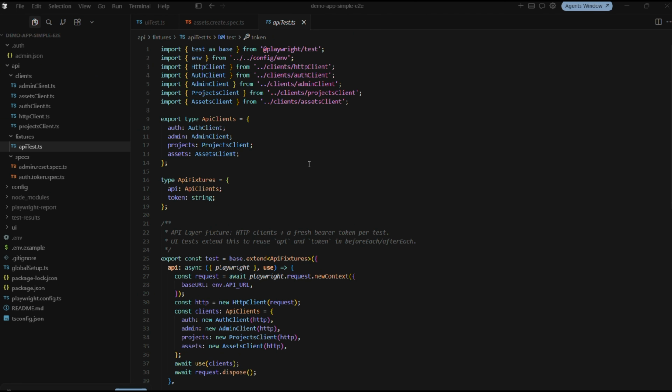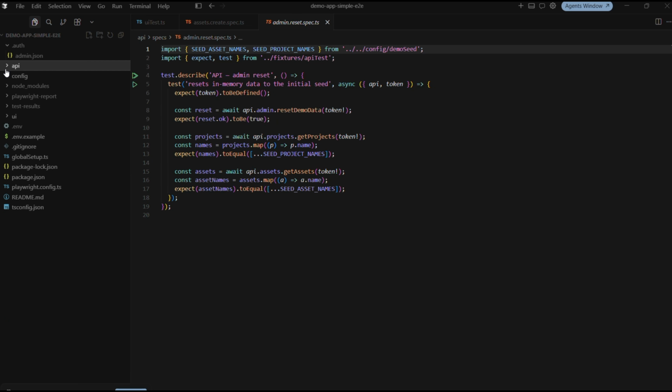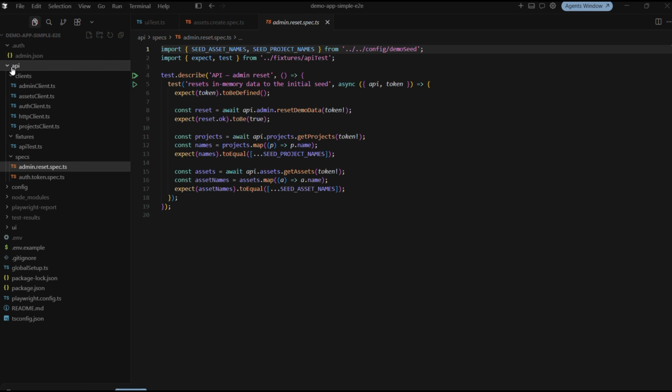Now let's look at the API tests. The main idea of API tests is that they check the backend directly without using a browser. They are faster than UI tests. They also help us prepare stable data for UI tests, and they are useful for catching regressions in API endpoints.